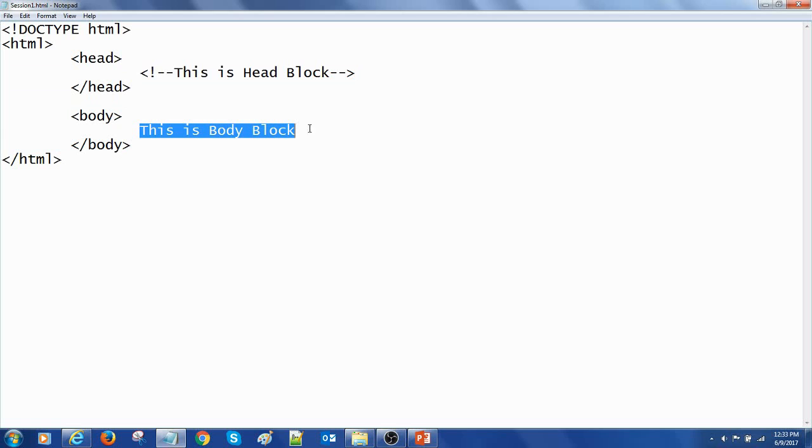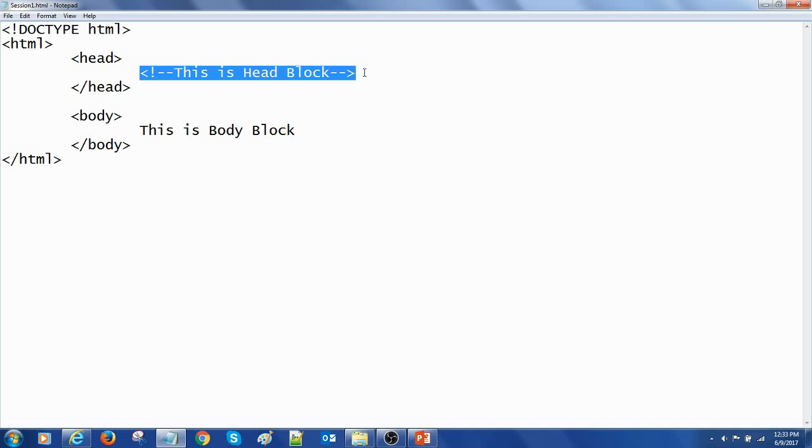Let's compare these two blocks. Here we have some additional symbols: less than, exclamation and minus minus, ending with minus minus and greater than. These are used for commenting the text, which means this code is not visible in the head tags. For example, let's remove these two comment tags, and save this and open in a browser.